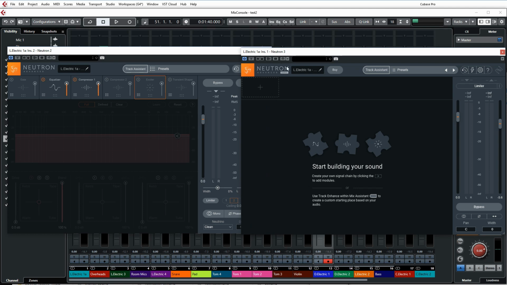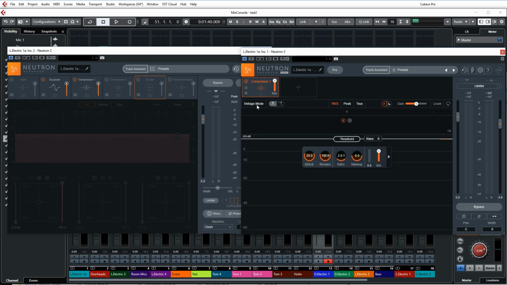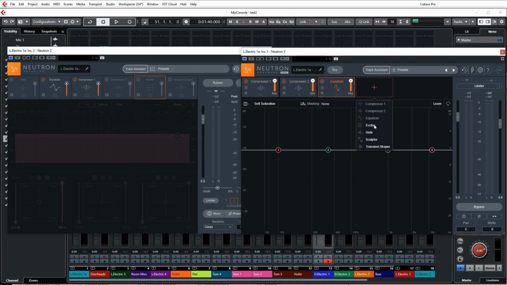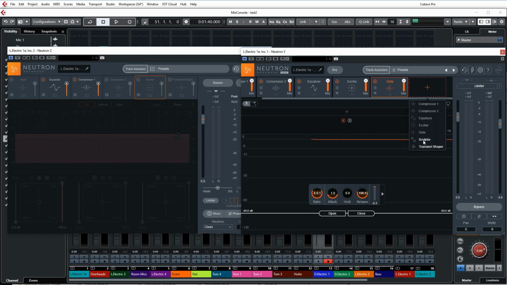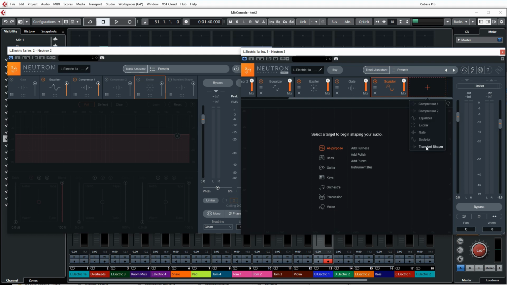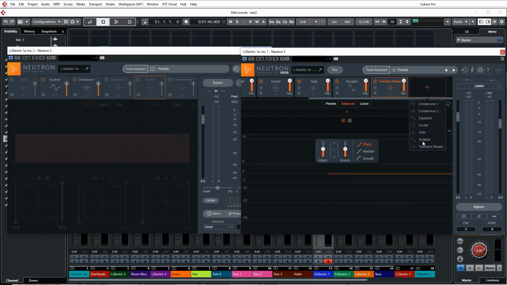But as you can see in here, we've gone for more of a style that suits what you get out of Ozone, which is having modules here. And we can click on here and we can add any of these modules. So we can add a compressor. We can add a second compressor. We can add an equalizer. We can add an exciter. We can add a gate. We can add sculptor. We can add transient shaper. And that's it.